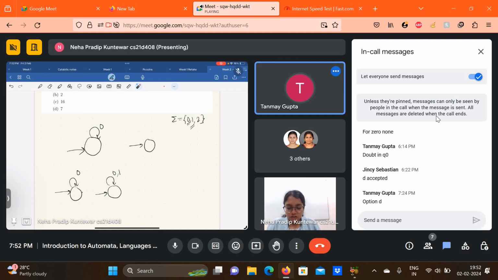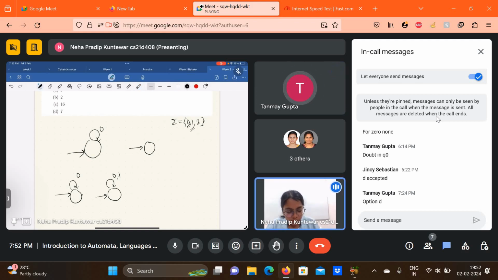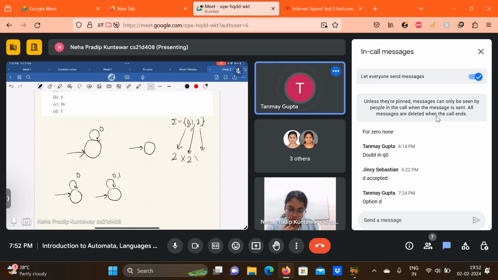Okay, correct. Similarly, for 2. For 0, there are two choices: whether you make a transition on itself or you don't. For 1, again, you have two choices. So for each symbol we have two choices. Correct. Now, there's one more thing: whether the start state itself is a final state or is not a final state. So you have two choices for that as well. So this would count up to 16.